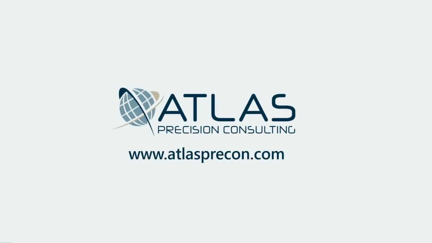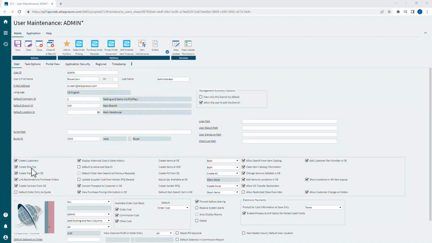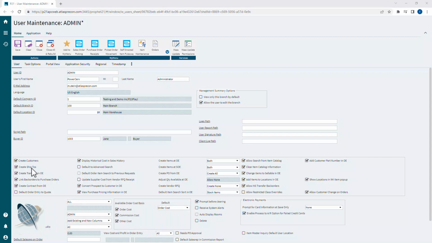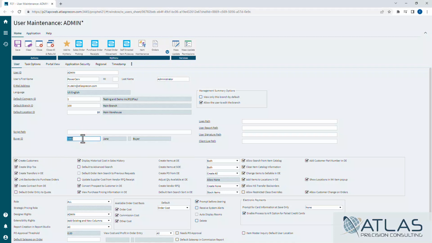In today's video, we're going to talk about setting buying limits or a purchase approval threshold on individual users. This is not something that you do in buyer ID maintenance. Buyer IDs obviously are used in POs, but they have no effect on the purchasing limit of a person. That is done at the individual user's maintenance settings. Buyer ID is on here, and all that's going to do is default the buyer ID on the PO.